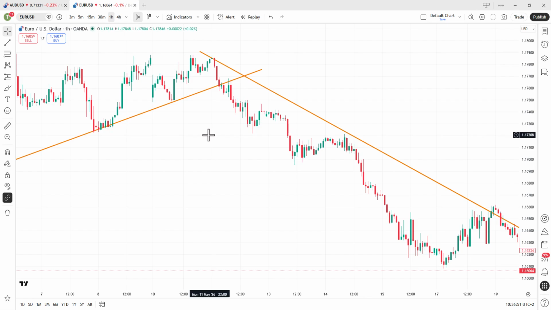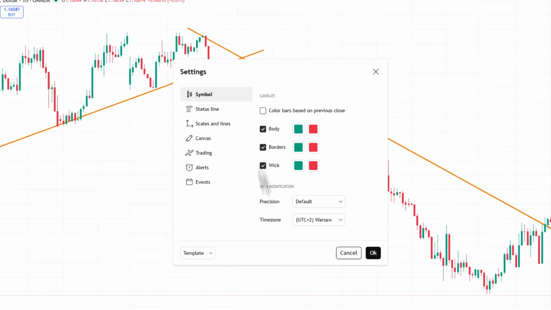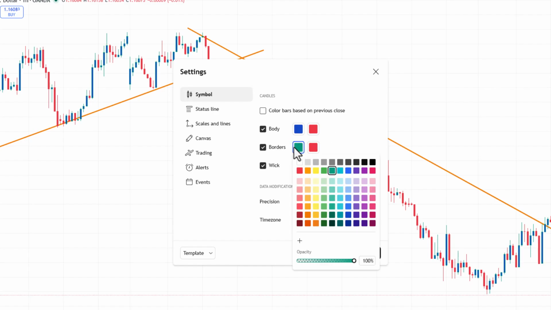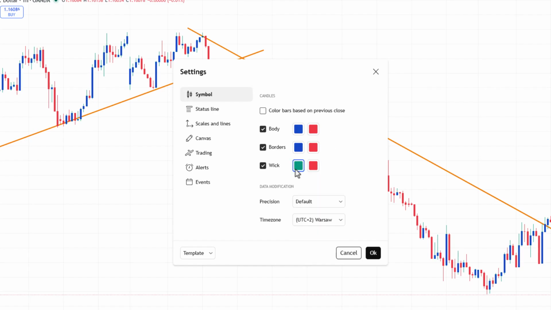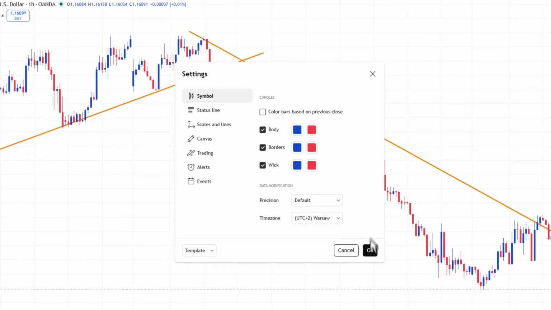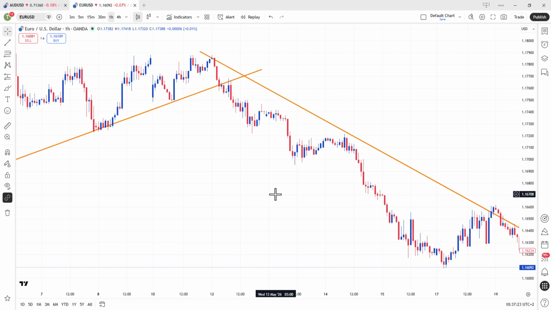Next, I could change the colors of my candles. So I right click, go to settings, click on the symbol, and let's change the bullish candles from green to blue. Let's change everything. Okay, and let's see how this would look if it's orange. Actually, no, I prefer red. Okay, now we have a nice blue and red color chart.